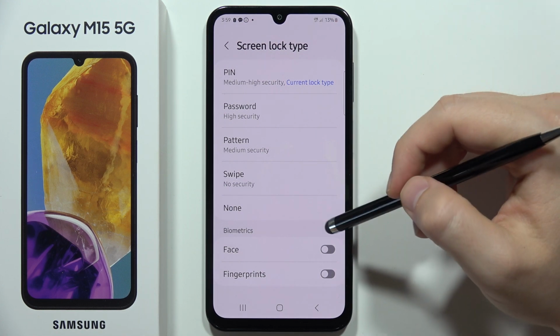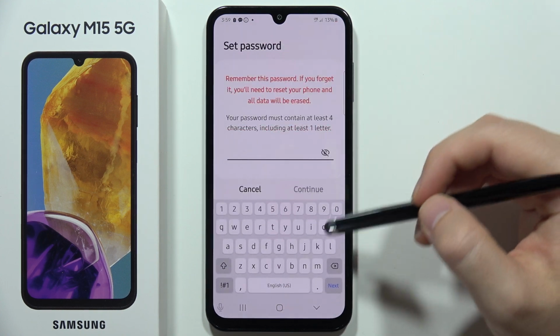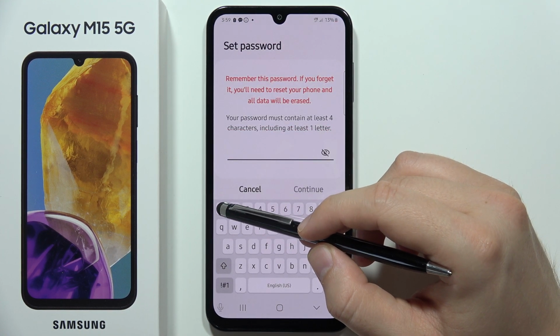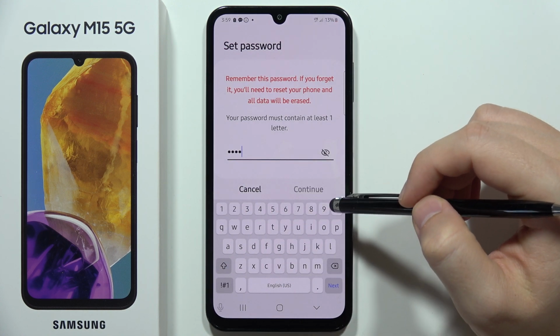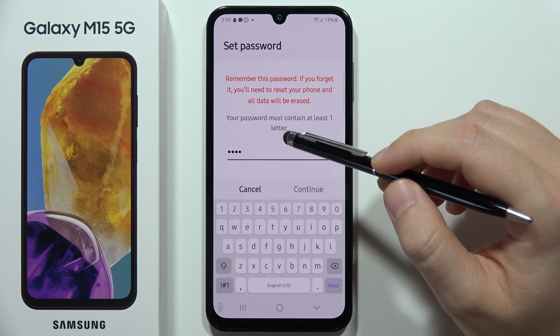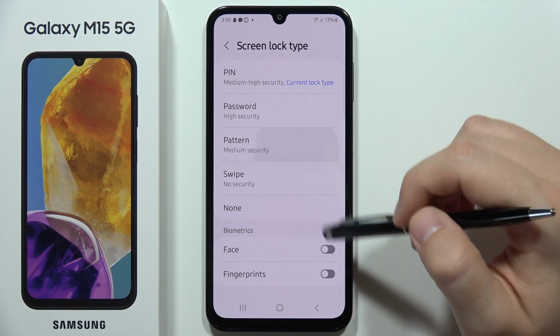swipe. So in my case, I'm going to get this password and I'm going to put 4 times 1. But I actually cannot do this because the password must contain at least 1 letter, so I want to actually skip to the simple pattern.